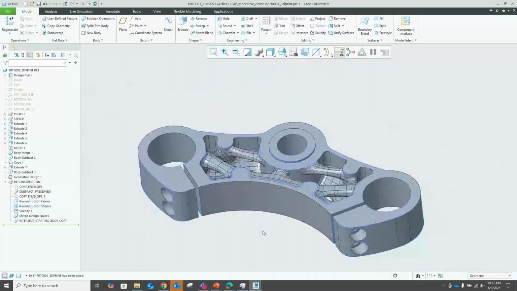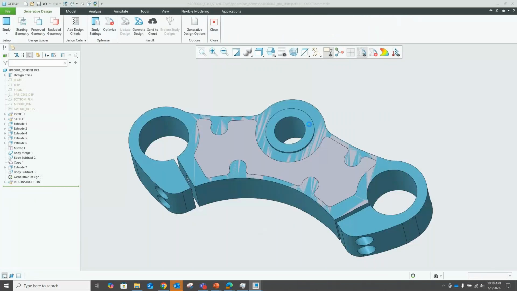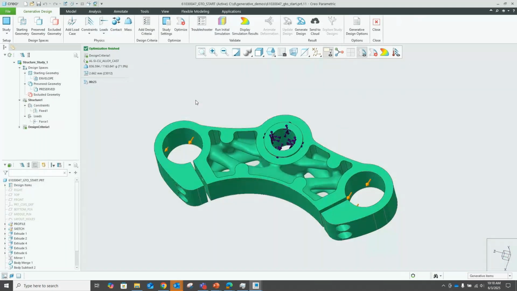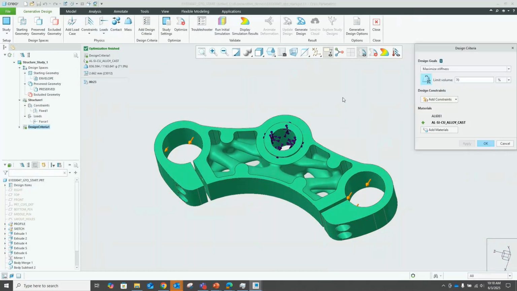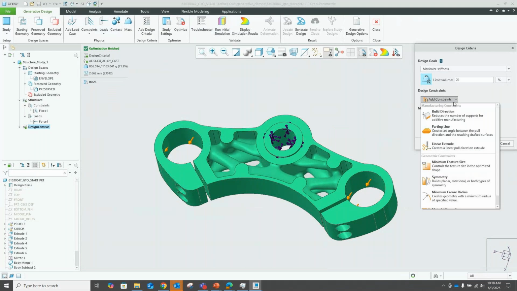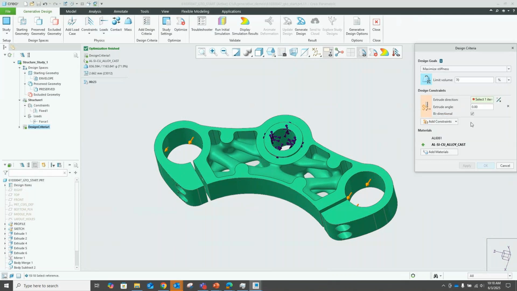But now this is great, but like I said, I may not be 3D printing it, and what if I wanted to use a different manufacturing process? I should just be able to go back to my original start design that I'd used, go back to my design criteria, for example, and add a manufacturing constraint. So I should be able to add, for example, a linear extrude. Maybe we want to mill this and provide the direction of the tool for milling. That's what I'm telling it here.